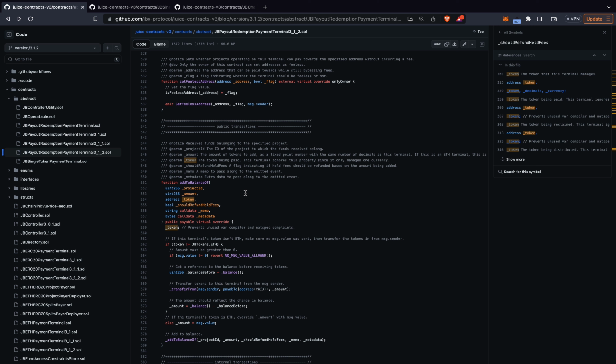I can say should refund held fees as true, so that what actually ends up back in the treasury is 4 ETH, not just the 3.87 that I put back in. Okay. Kind of makes sense? Yeah. Is there a potential for abuse here, or am I still thinking about it wrong?